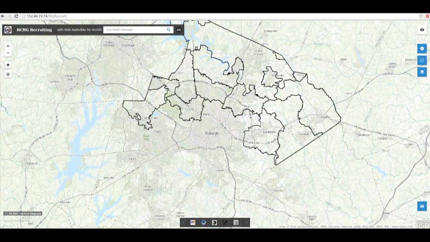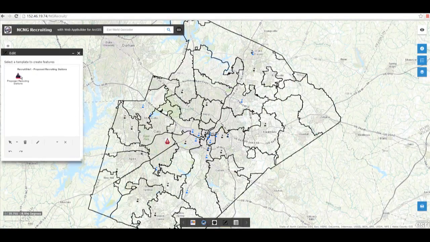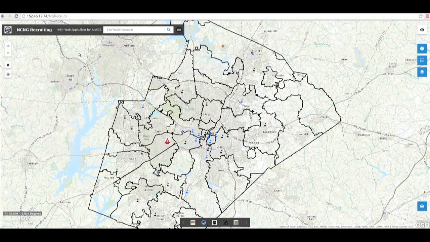There we are. And then the edit widget allows the user to add proposed recruiting stations anywhere on the map. So click on the icon here, click point, and say we like to this area here. Close the edit window, and now we have a proposed recruiting station here in northern Wake County.